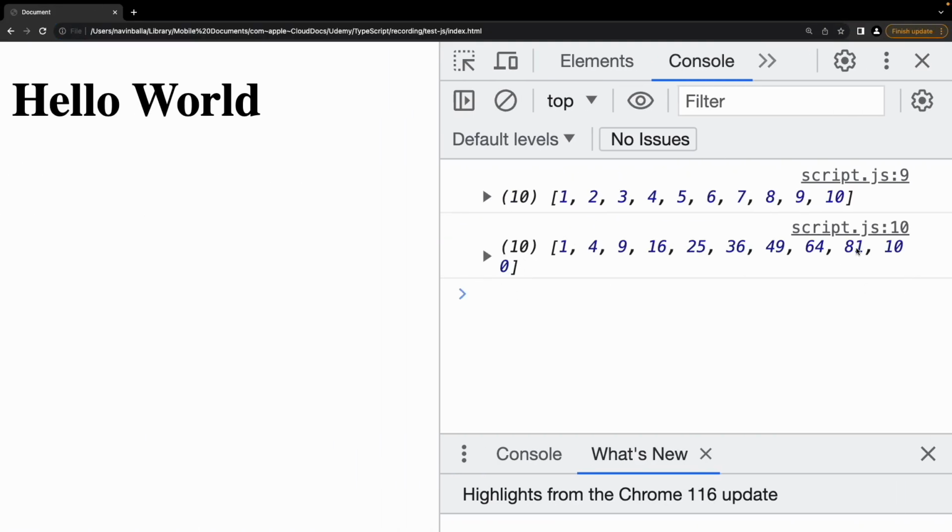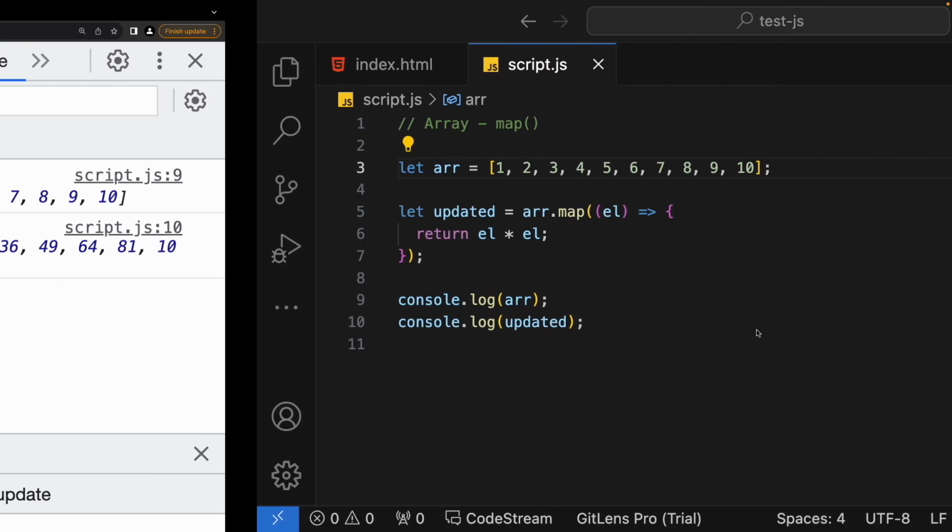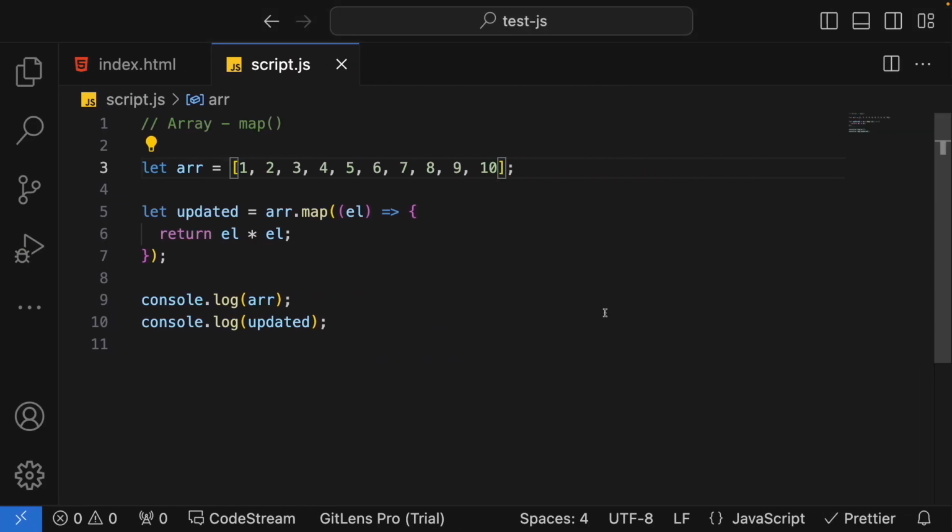Yes, so for 10 it's 100, for 9 it's 81. So we have perfectly called the map function and created a new array by calling each and every callback to perform certain operation on each and every array element. So this is how the basic map works in JavaScript.